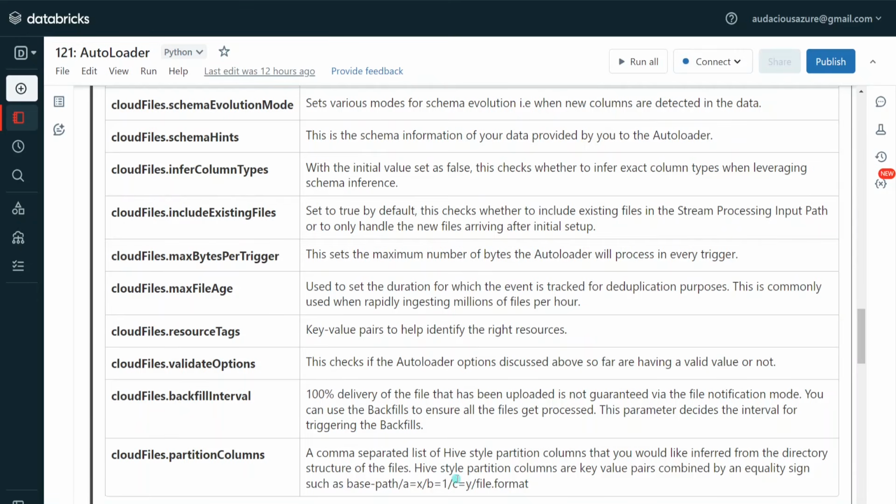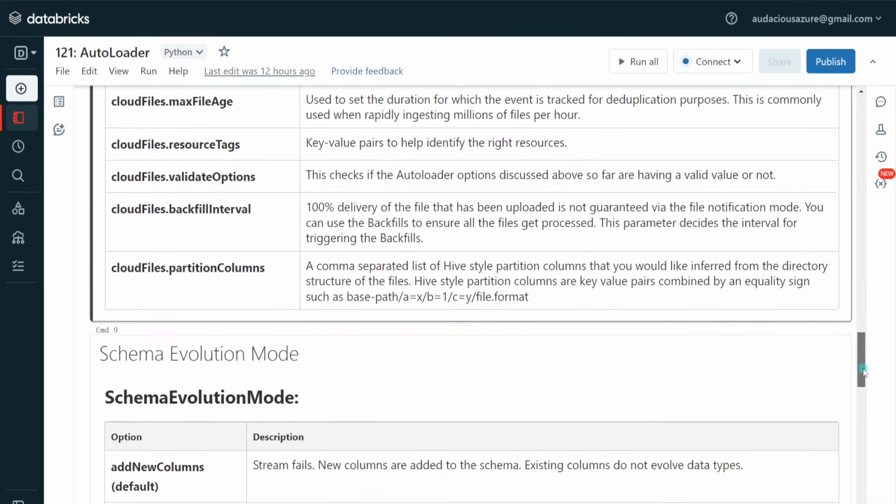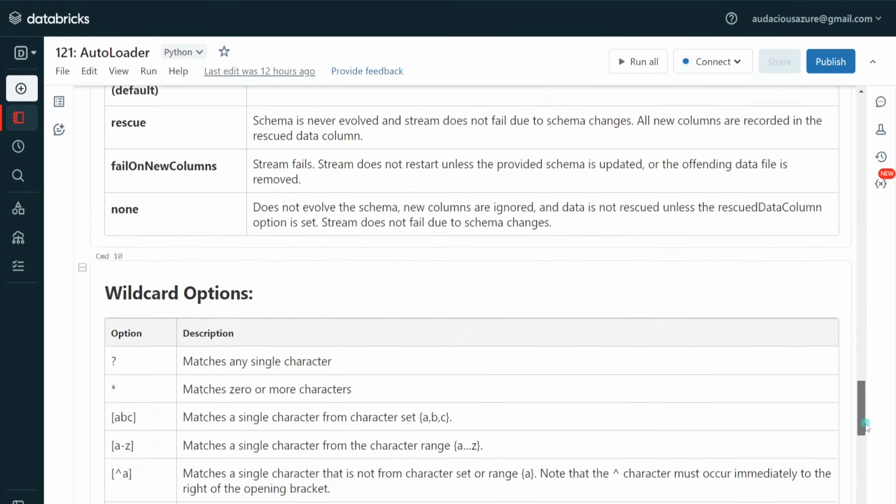This is actually using hive style partition. Whenever we are ingesting the data from the source system, in case the source system is partitioned based on the folder, usually it follows this style: country=UK, or city=certain city. So basically, in case the source system is following hive style partition, then that can be used for autoloader ingestion. So these are the different commonly used options in autoloader.